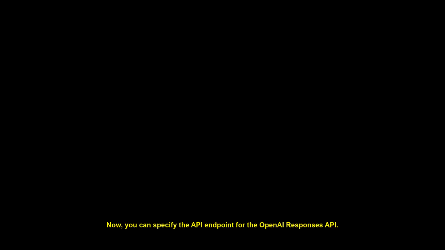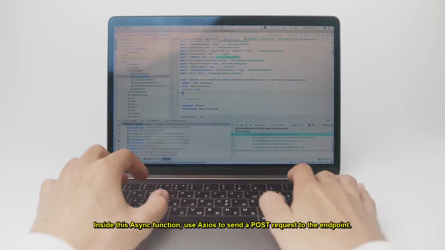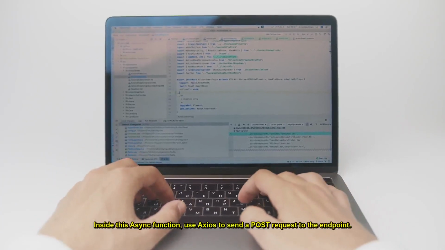Now, you can specify the API endpoint for the OpenAI Responses API. The endpoint typically is https://api.openai.com/v1/responses. In your function, create an async function to manage the API call. Inside this async function, use Axios to send a POST request to the endpoint.